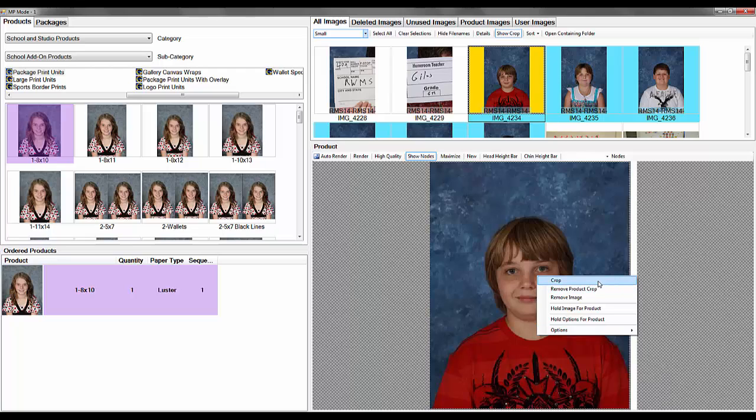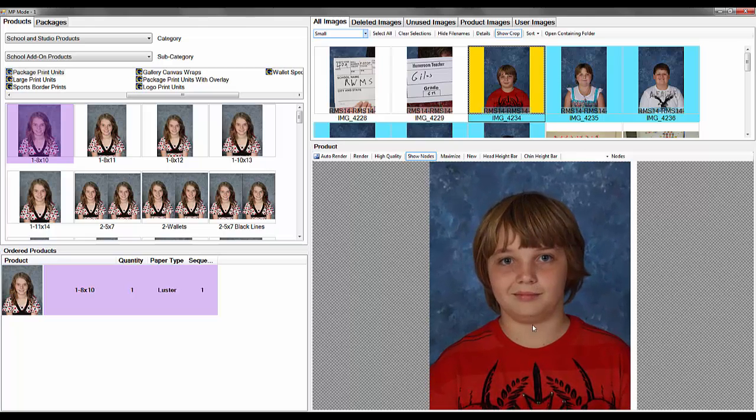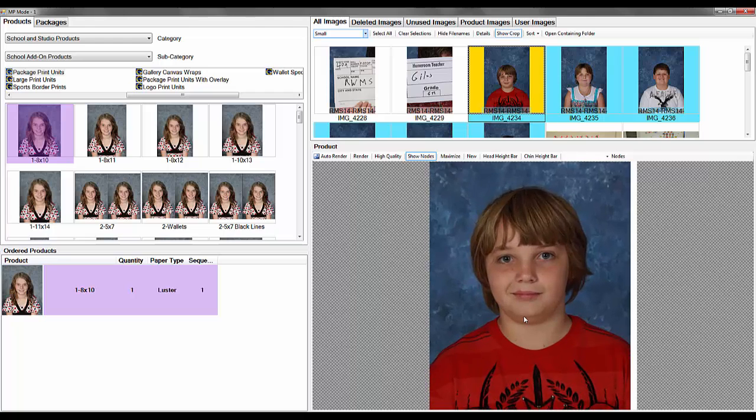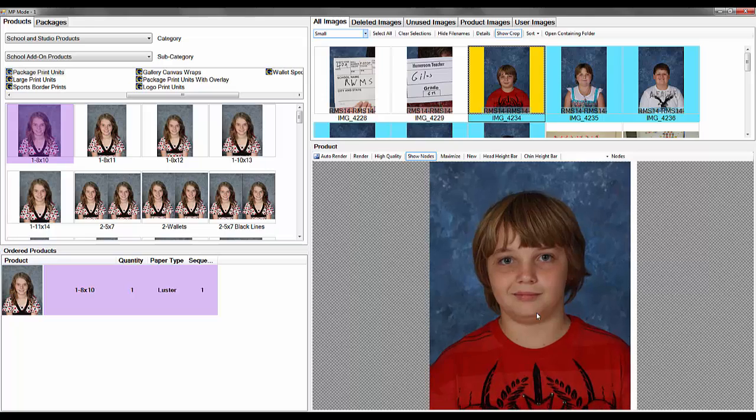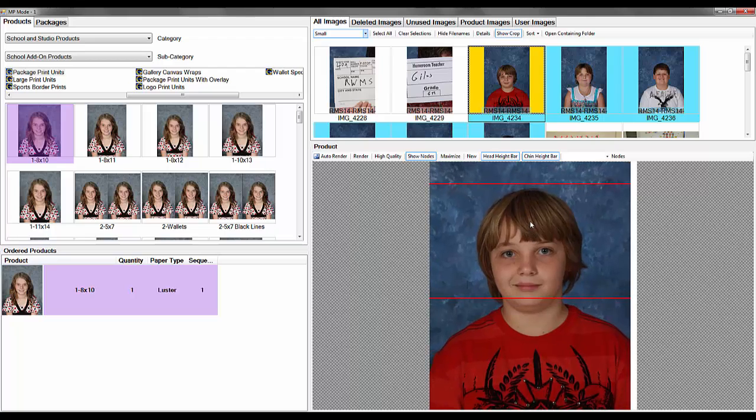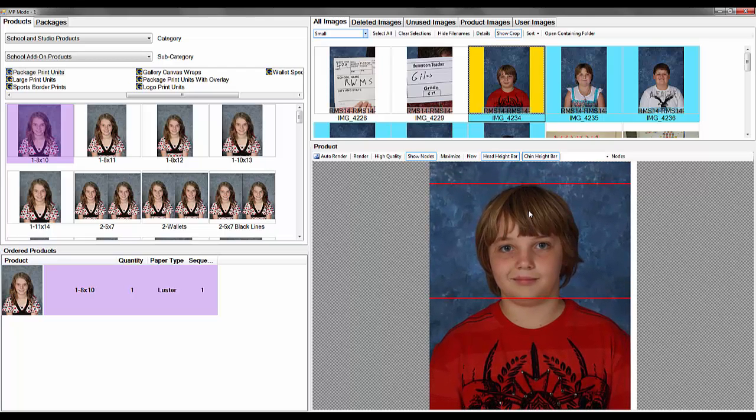Okay, so let's take a look at crop. If I select crop, I right click on the image and drag down or drag up to zoom in or out. This is holding down the right click button on the mouse. If I need to see a head height bar or a chin bar as guides, I just click those buttons. And when I don't need to see them anymore, I just turn them off.